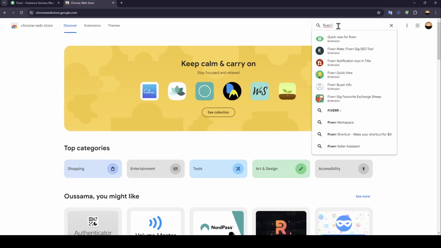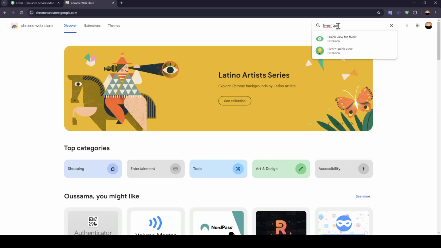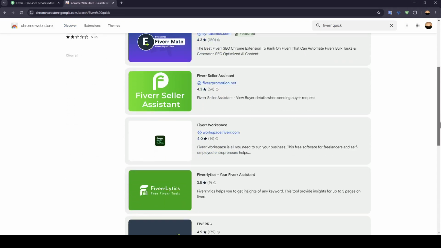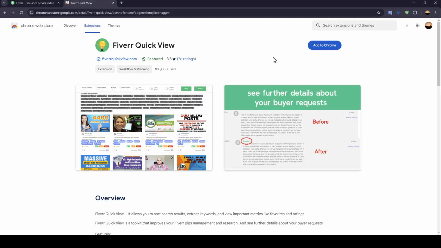So right now we're going to type Fiverr Quick View. And then once you do that, hit enter. And then right here, you're going to find all of the results for your search. So make sure you click on this one, Fiverr Quick View by FiverrQuickView.com. Go ahead and click on it. And then you're going to be here in the extension page.